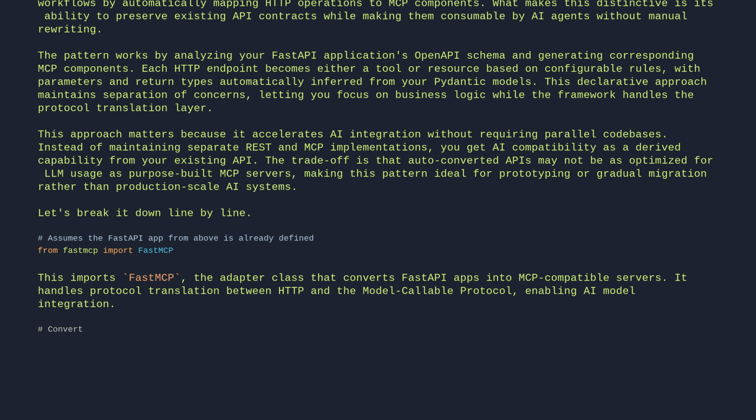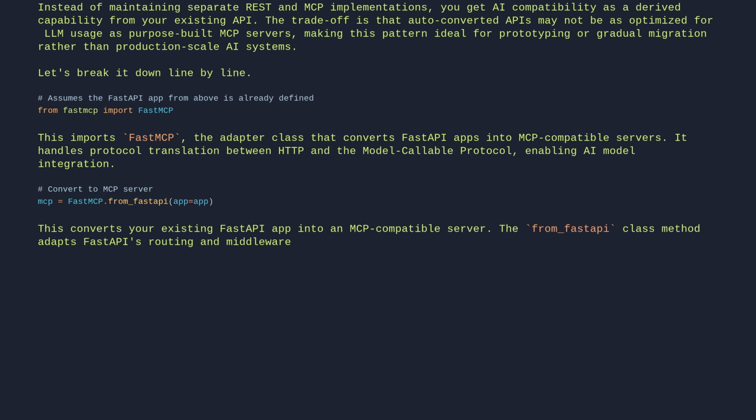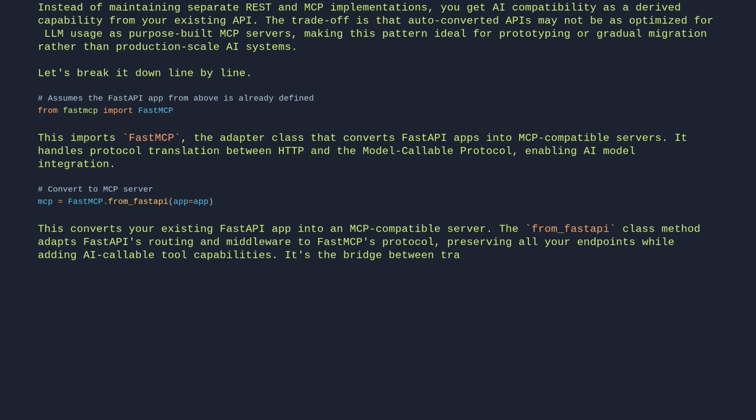# Convert to MCP server. mcp = FastMCP.from_fastapi(app=app). This converts your existing FastAPI app into an MCP-compatible server. The from_fastapi class method adapts FastAPI's routing and middleware to FastMCP's protocol, preserving all your endpoints while adding AI-callable tool capabilities. It's the bridge between traditional HTTP and AI tool execution.